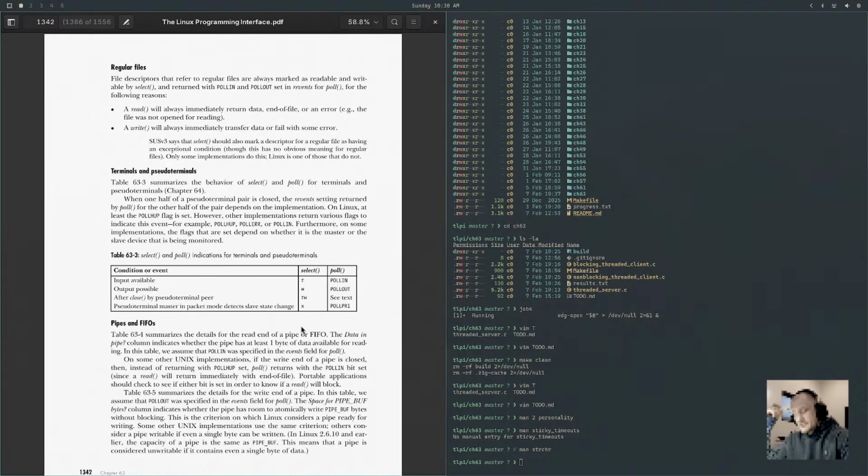All right, so pipes and FIFOs. Table 63.4 summarizes the details for the read end of the pipe or FIFO. The data in pipe column indicates whether the pipe has at least one byte of data available for reading. In this table, we assume that POLLIN was specified in the events field for poll. On some other UNIX implementations, if the write end of a pipe is closed, then instead of returning with POLLHUP set, poll returns with the POLLIN bit set, since a read will return immediately with end-of-file.